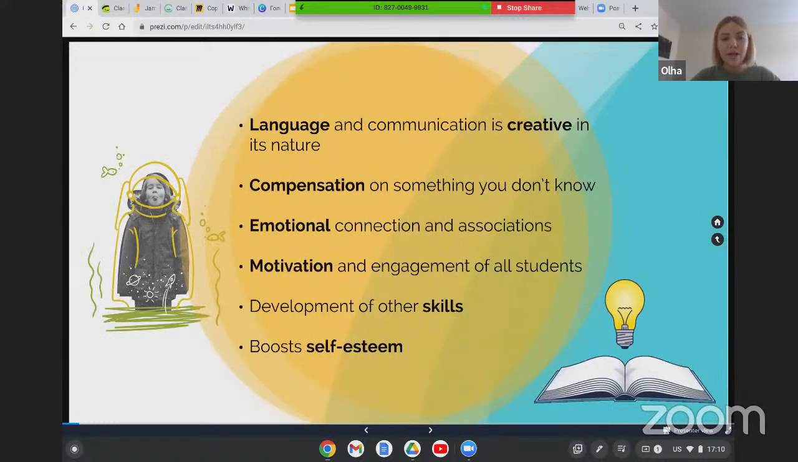Creativity is important for our ESL lessons, first of all, because language and communication itself is creative. It is creative in its nature. When we communicate in our native language, we always create some original texts, which are not prepared. We just do it on the spot, and it happens naturally. But when we're speaking about learning a foreign language, it's not that easy. So our students need more support, and they need the environment for that.